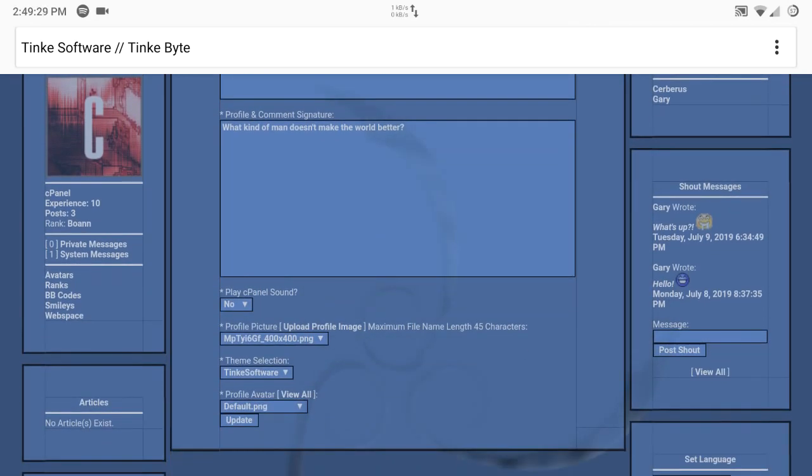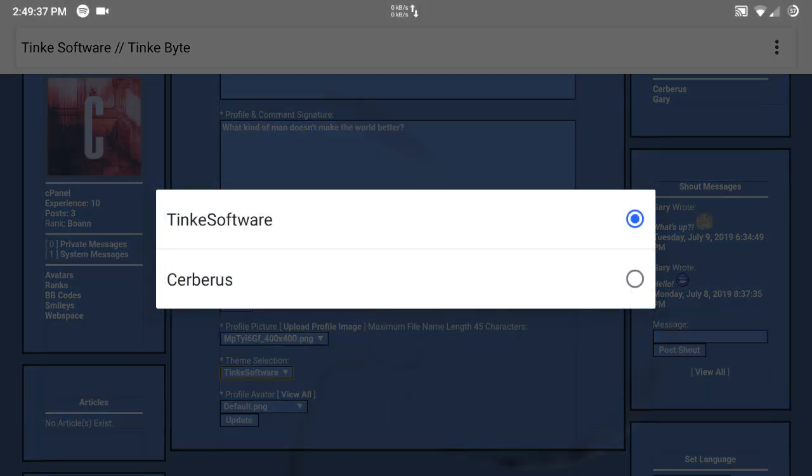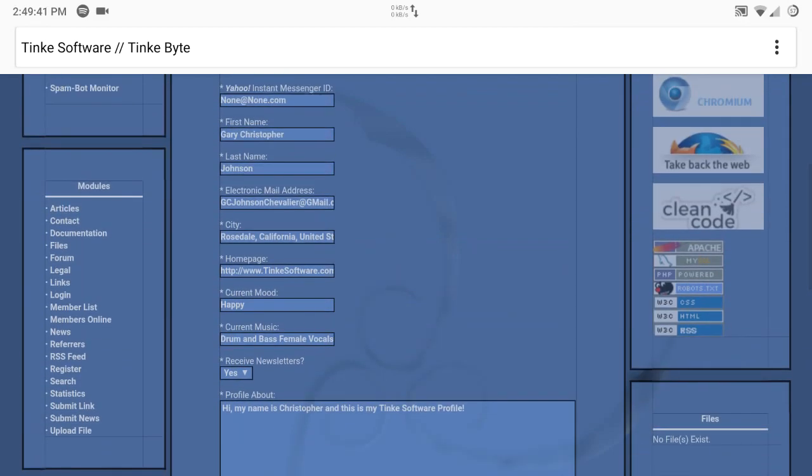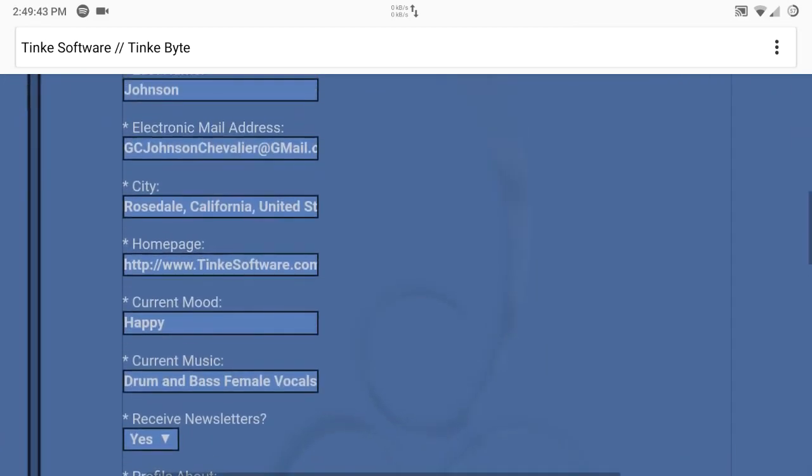So a user gets to select their theme, their profile avatar, which drops down from the list that's in the directory. They can set their music that they're listening to, their current mood.